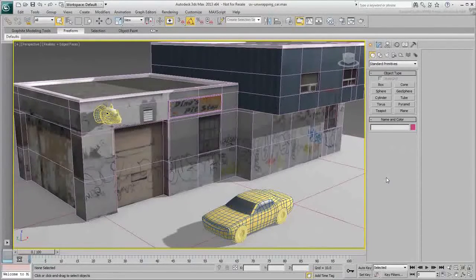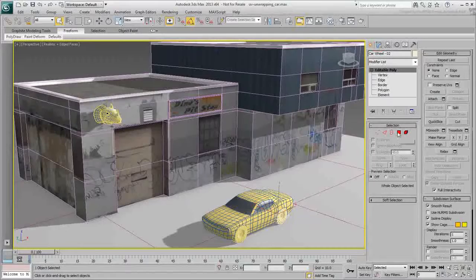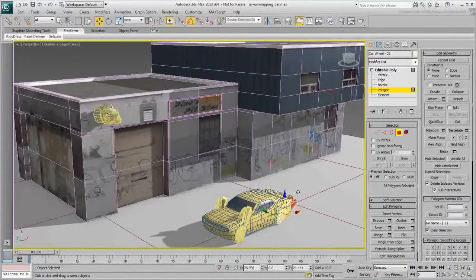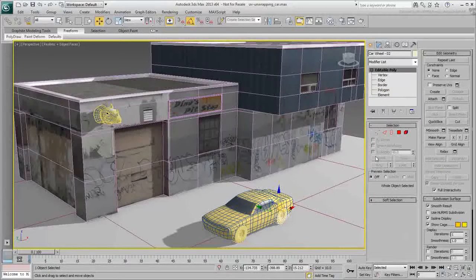Now that the architectural model is unwrapped, you turn your attention to a technical model, the car. If you need to catch up, use the file named UV-Unwrapping-Car.max. The car is made of a main body and 4 wheels. The wheels are instances of one another, so you only need to unwrap one. You'll start with the body.